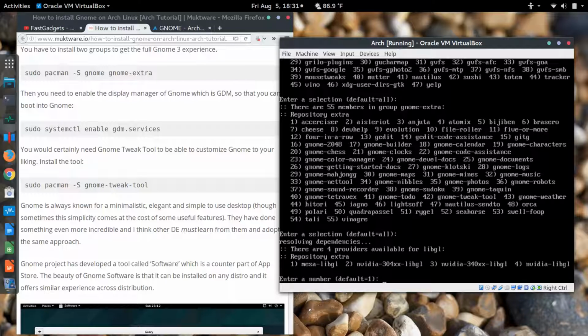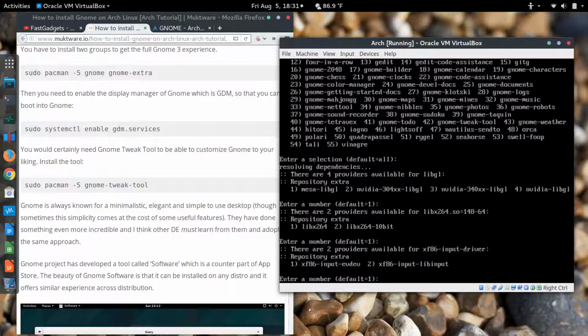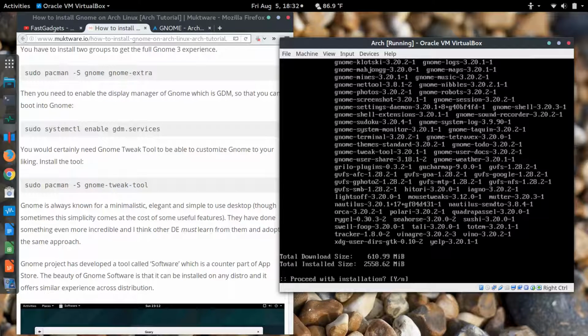There are a few more dependencies, and I'll say enter to that. There are 2 providers available for libx. This can be tricky because sometimes you can get the wrong one. I'm going to go with the default. All right, so we're looking at 610 megabytes downloaded, uncompressed 2.5 gigabytes. Wow.